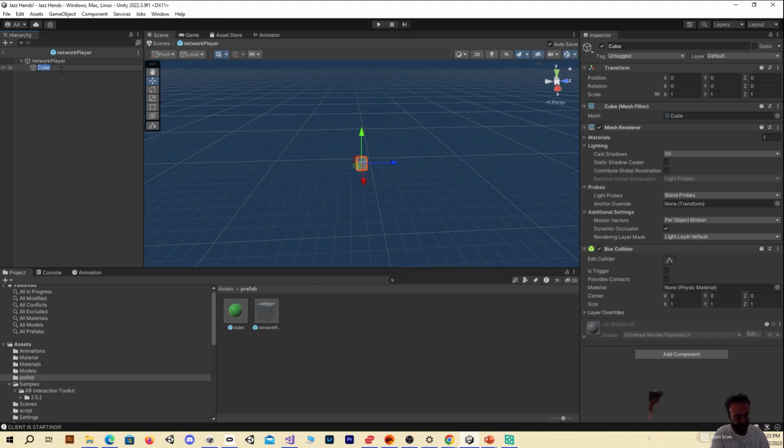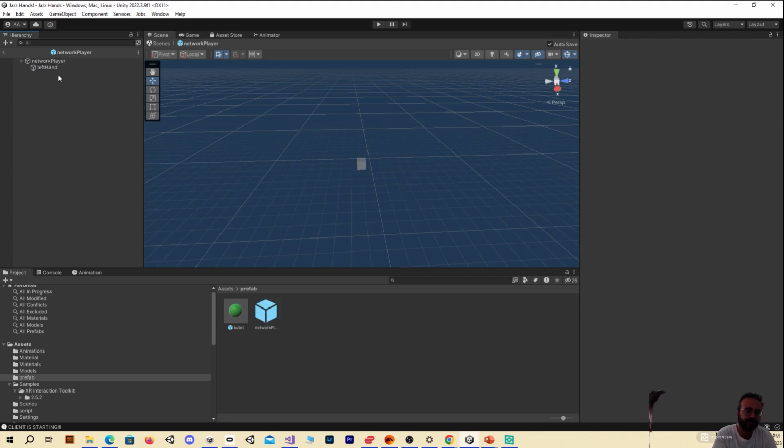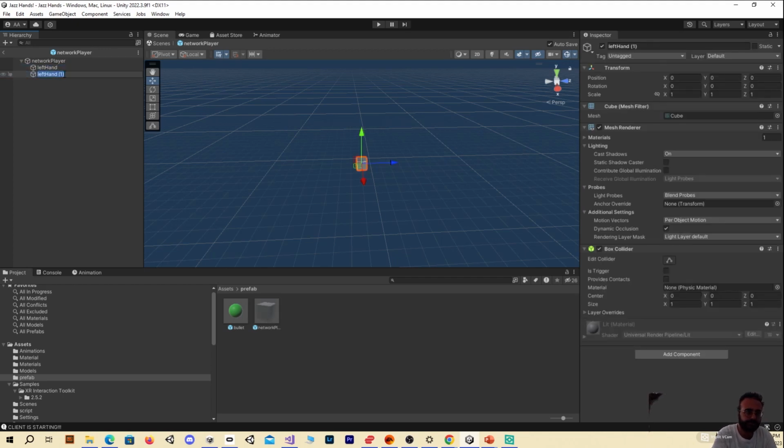Yeah. But for now, let's make a cube. Just for prototyping, we can just leave it like this. Left hand. Yes. I just press Control D and make the right hand. Yes. And then the camera, the head.